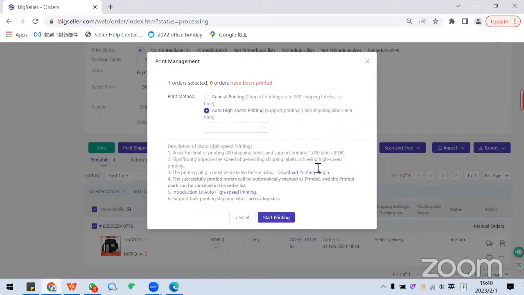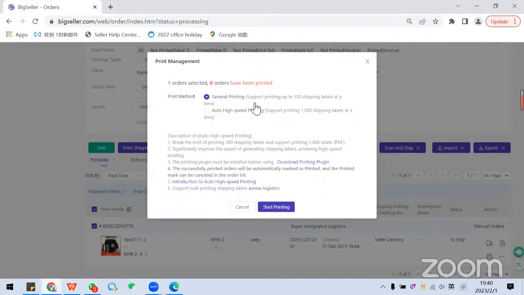But you are required to download the printing plugin first. And also, every time before you print the shipping label here, you need to turn on the printing plugin on your computer and then start to print. And for me here, I haven't downloaded the printing plugin, so I will try the general printing here and then start printing.